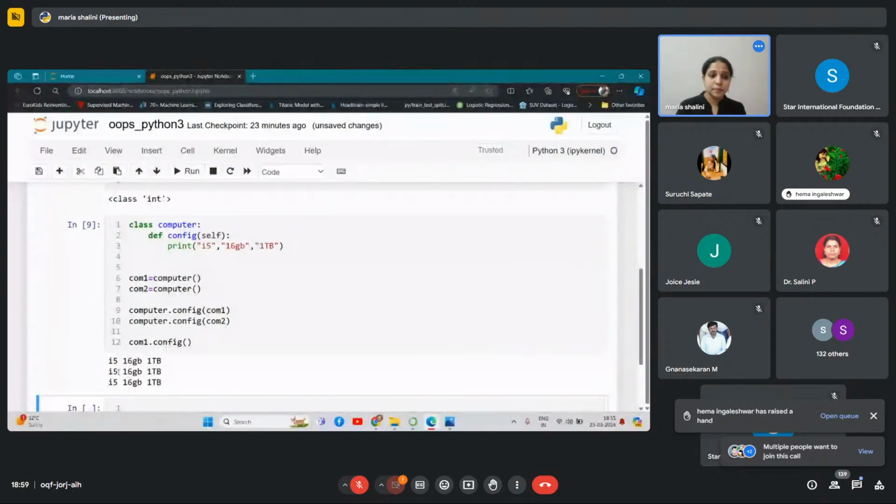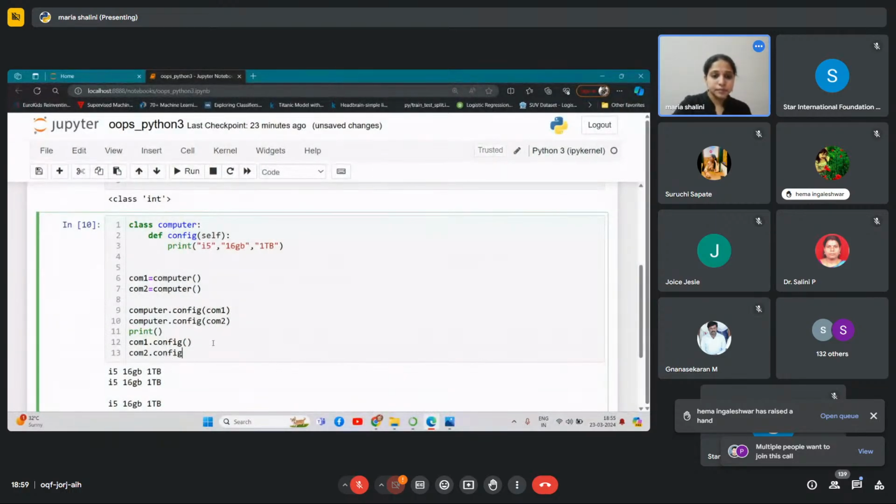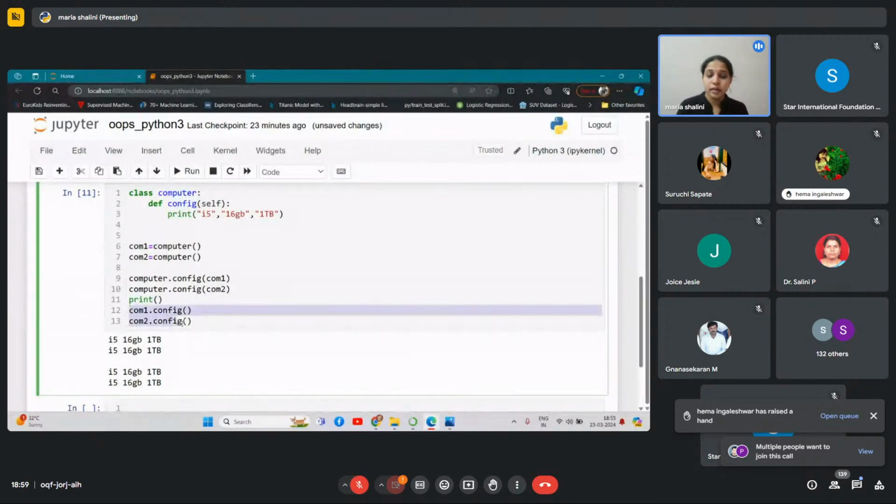But this also will work. See, it's printing one more time. Let me give some space so that you will understand. See, lines 9 and 10 are here. Like this way also you can call it. Let me give one more object, a second object, and call it. Got it? Actually, this is how lines 12 and 13 work. This is how we use it in real time.